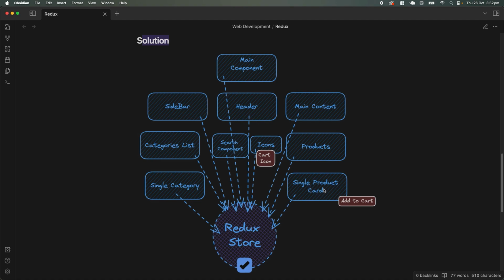So let's say in the single product card, whenever we click the add to cart button, this icon needs to be updated, so it will interact with this store and will update the quantity. And once the quantity is updated, it will automatically be reflected in this icons component, because it is also connected with our Redux store. So that's the power of Redux, that every component in our React hierarchy can easily interact with the store and can get information and also update information in our Redux store. So that's the power of Redux.